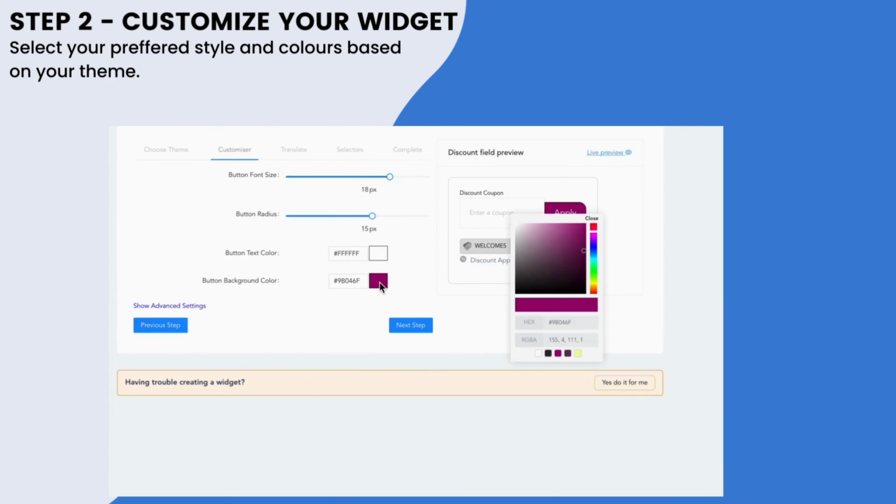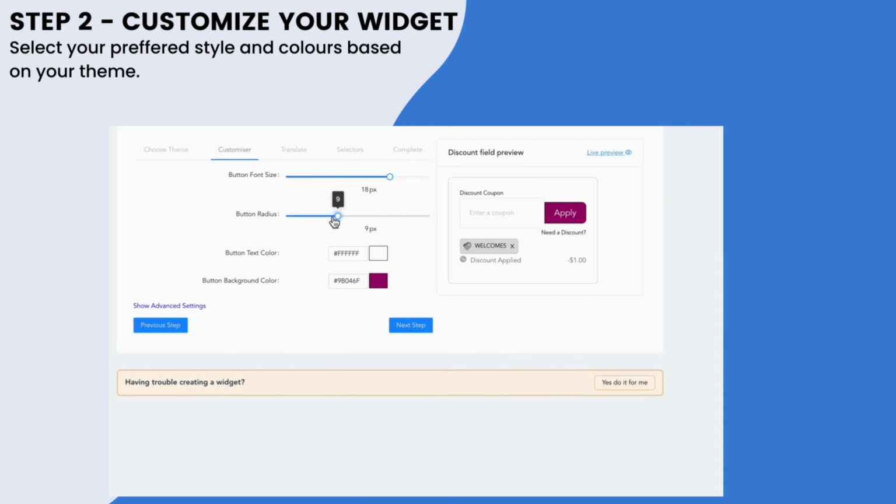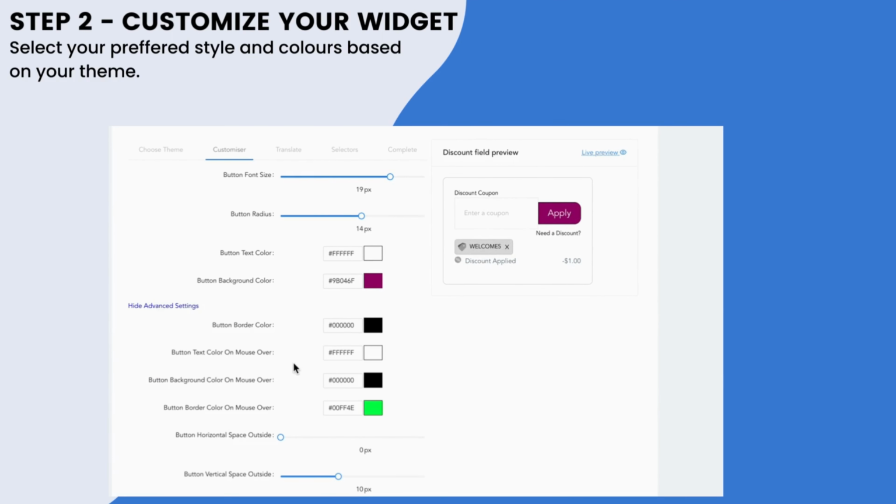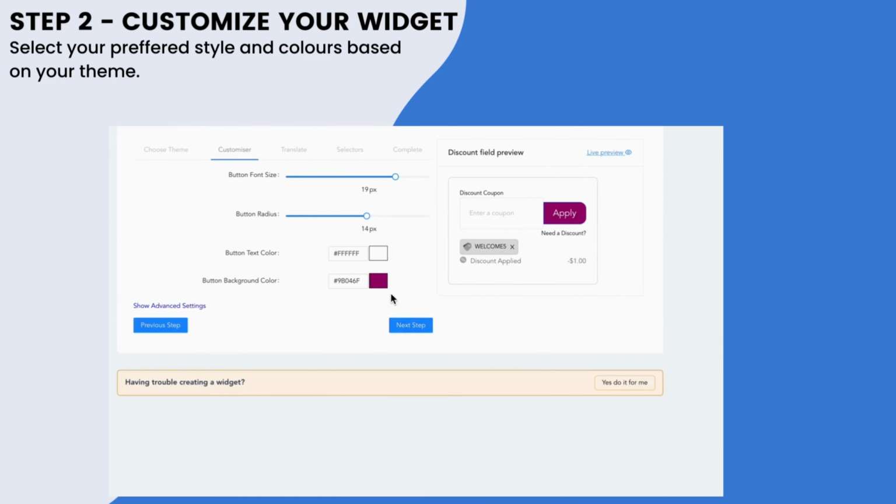In the next step, you will be redirected to Customizer settings. Here you can customize your widget based on your preferred colors and style. If you wish to have more control over your widget and wish to change more elements of your widget, then you can also opt for advanced settings. All the changes done can be previewed in the right hand side of the screen.